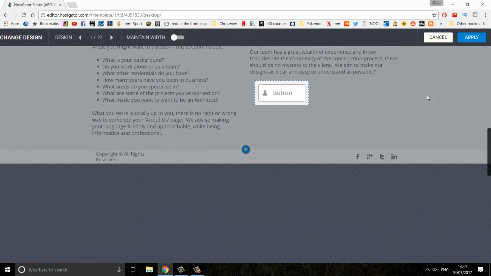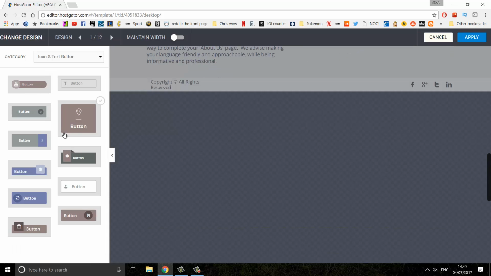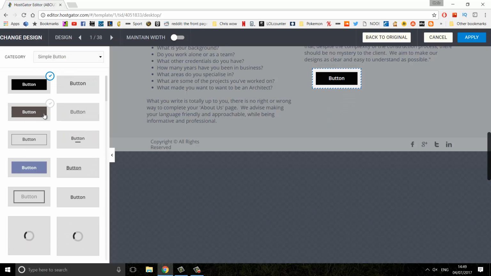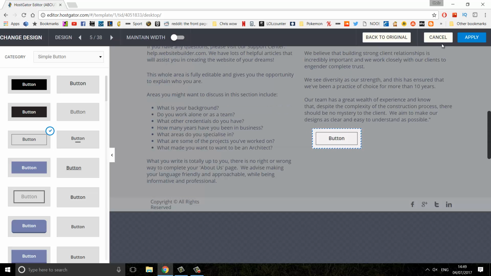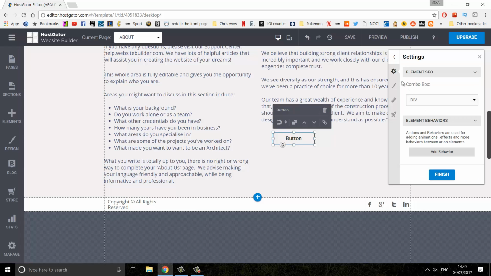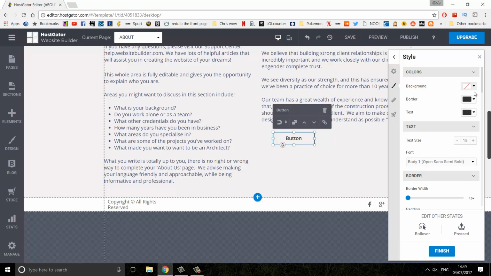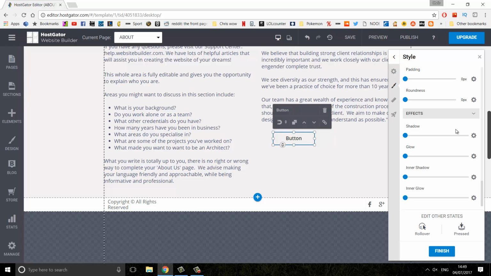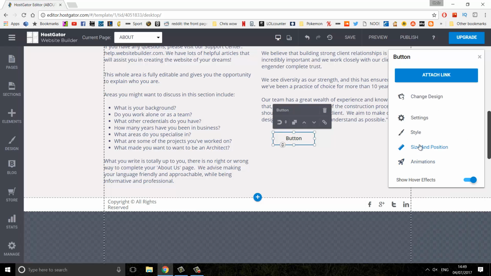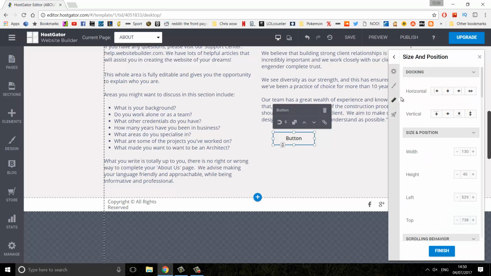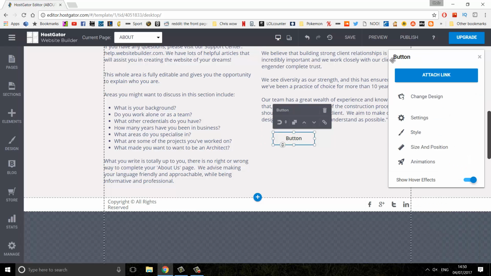If you just click change design, you can find all these different kinds of buttons to use. Simple buttons or icon buttons. Generally you want to use a simple one, but that is sticking out a little bit here. So we just hit apply, hit settings, have a look in here, see what we can do with this. You can actually change the background color, the border, and the text color there, and the text size, and all the different little effects you can do as well. So just hit finish whenever you're done, and you can also have a look at some other stuff here. There's style, size and position, and animations.